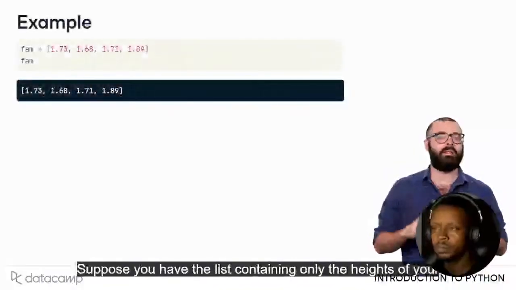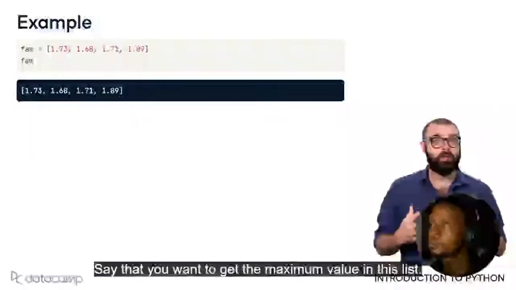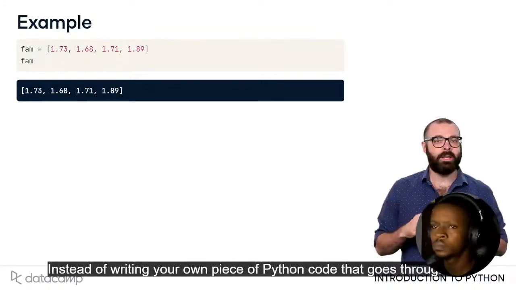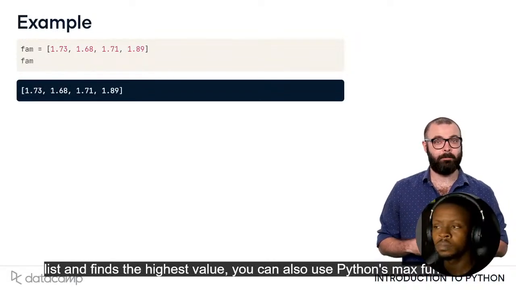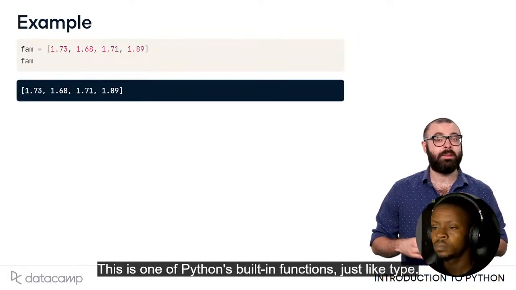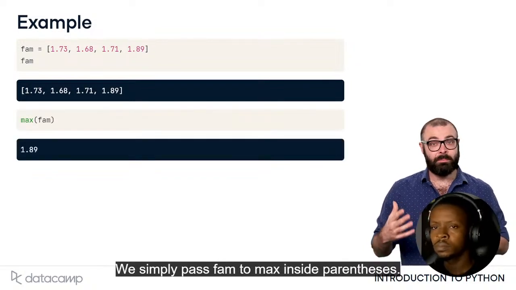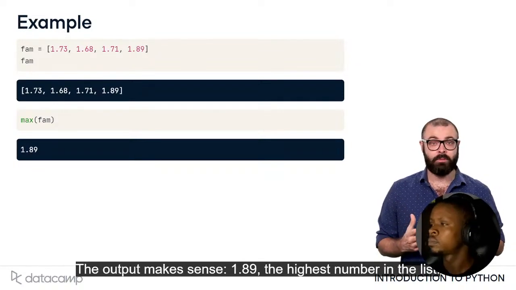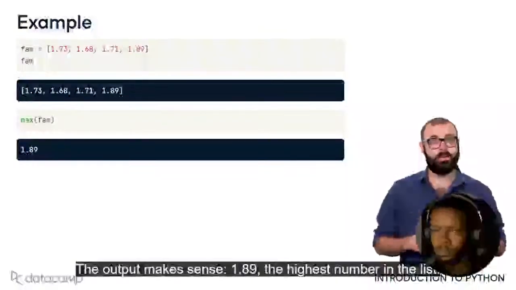Suppose you have the list containing only the heights of your family, fam, and say that you want to get the maximum value in this list. Instead of writing your own piece of Python code that goes through the list and finds the highest value, you can also use Python's max function. This is one of Python's built-in functions, just like type. We simply pass fam to max inside parentheses. The output makes sense. 1.89, the highest number in the list.